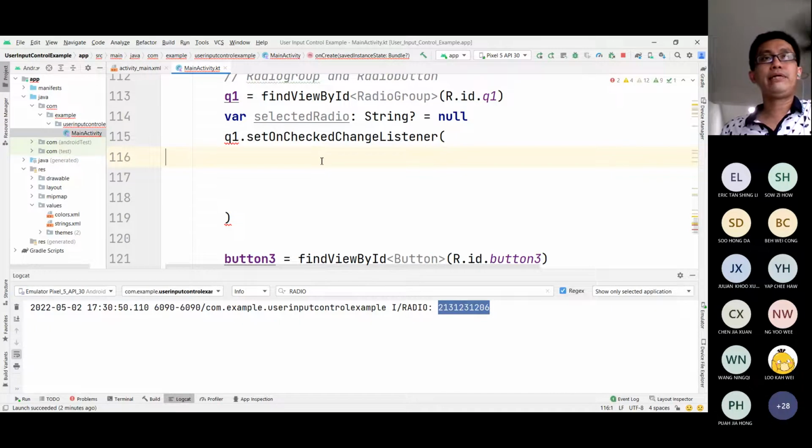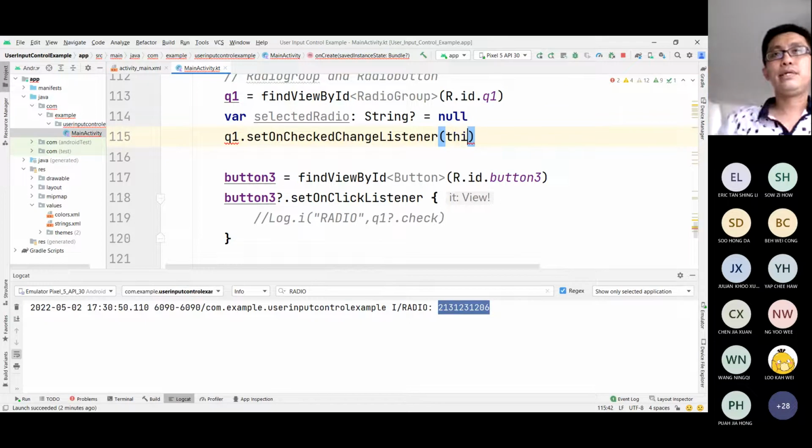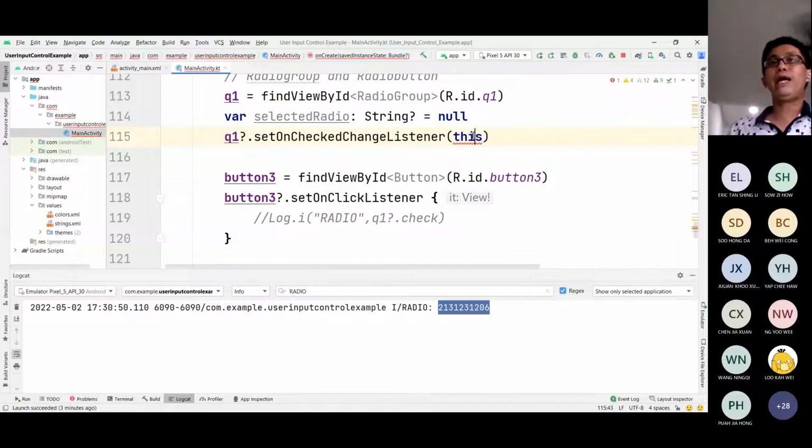Right? So we can directly write here. Or you can do it like this. You just put this here. This here. And then here, the question mark, right? Okay, so here and then this, right? So again, you write the callback outside.